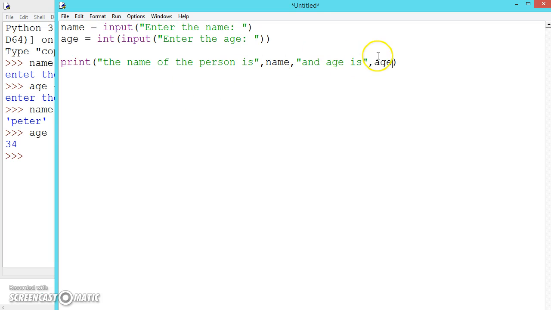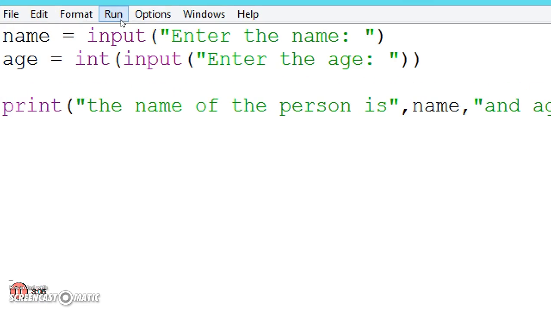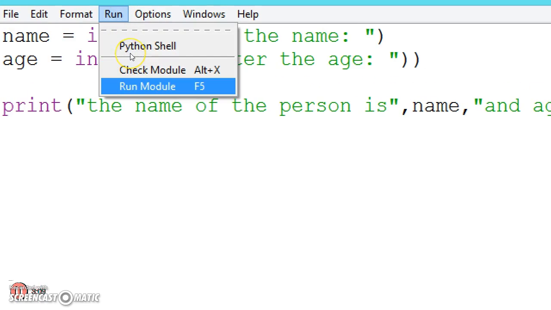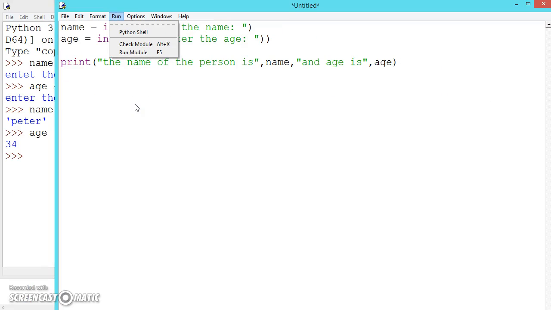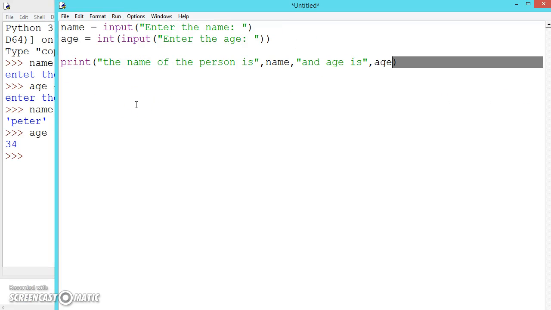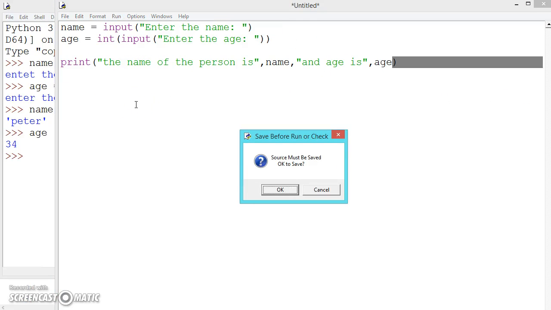Now if we want to run this entire program, go to the Run tab and click on Run Module. We have created a module, so we will call our program a module. So we can click on Run Module or we can press F5. As soon as we press F5, it will say the source code must be saved. Click on OK.